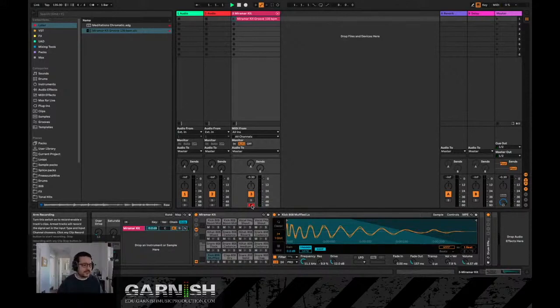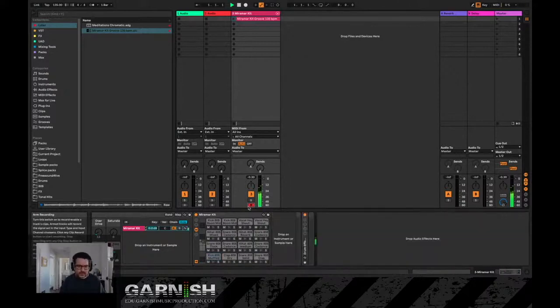Now, one thing I would like to point out, and this happens a lot in the beginning when you're getting used to working with either a piano MIDI keyboard or your laptop or desktop computer keyboard, is that sometimes when you hit M for MIDI and you arm your MIDI track and you try to play sounds, nothing's coming out.